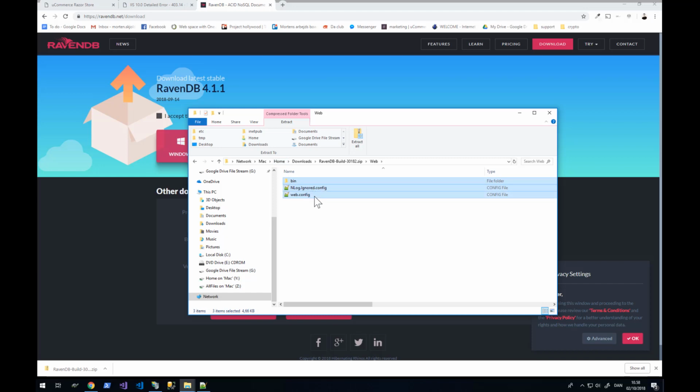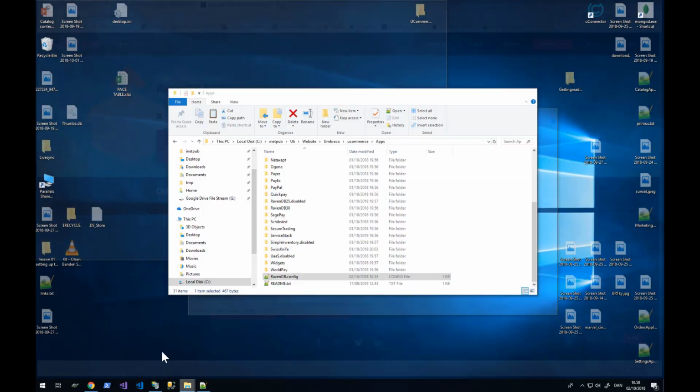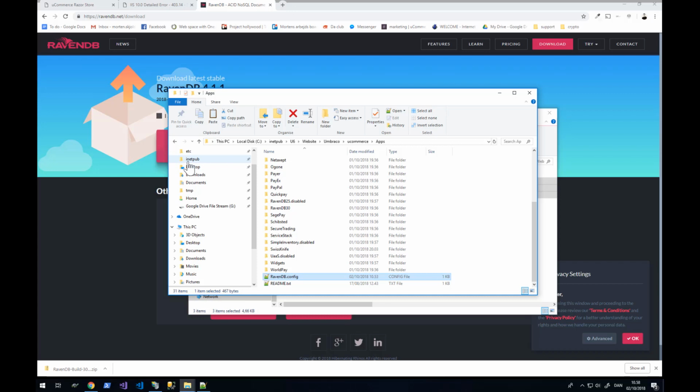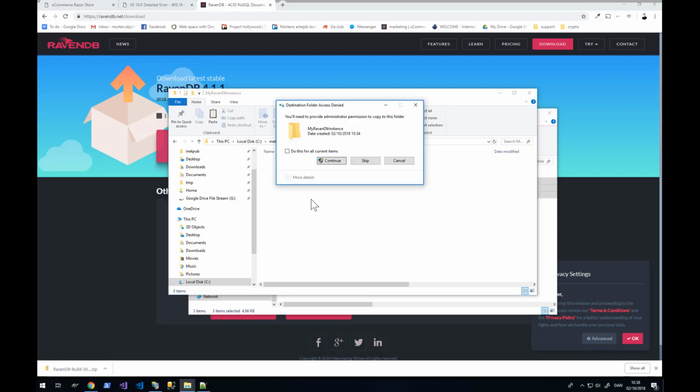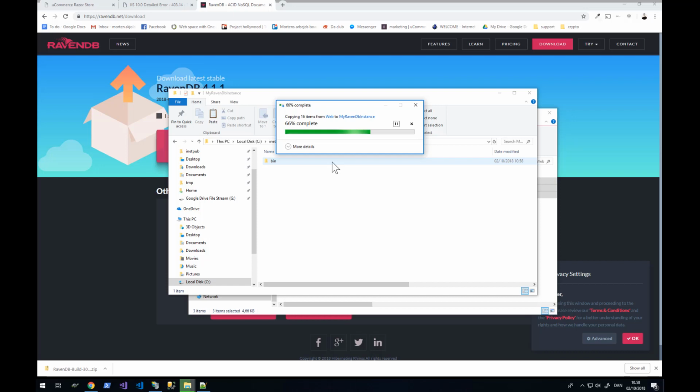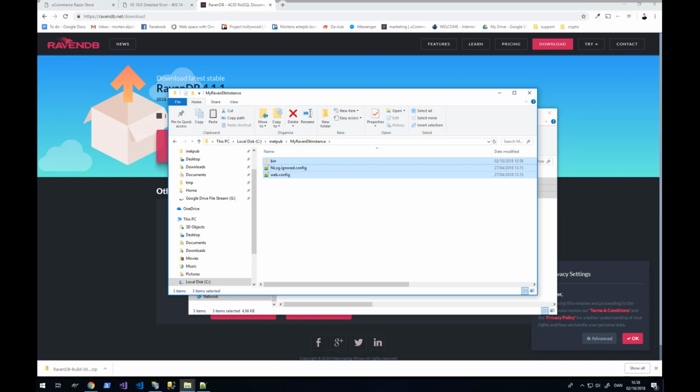I will take these 3 files here and copy them under my website that I created in IIS, which is my RavenDB instance. This is where my IIS website is hosted. So we'll take the content of the web folder and put it into the root of my running IIS website. There we go. It has been copied in.